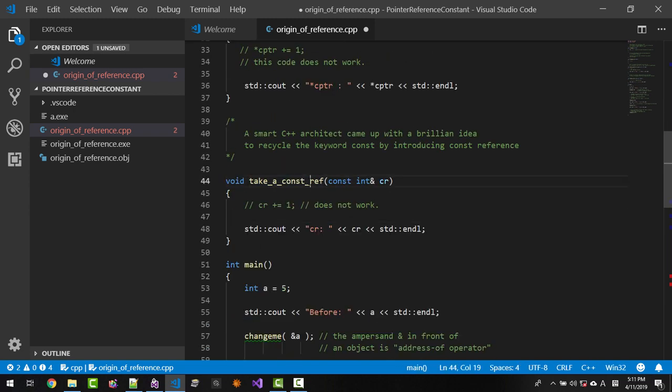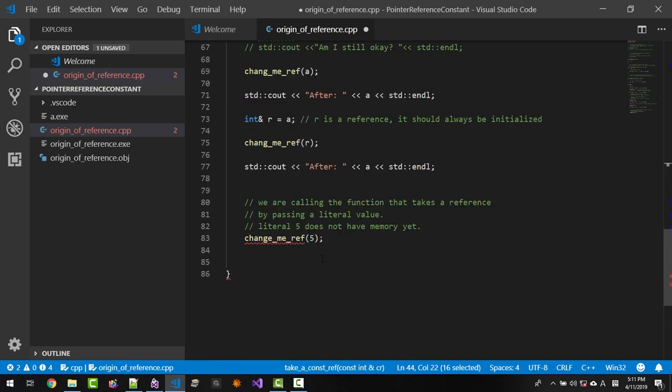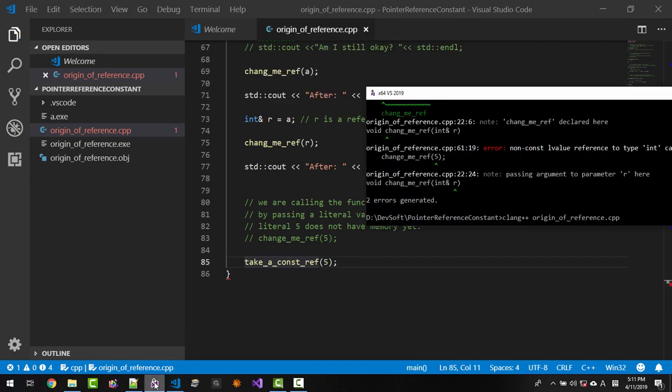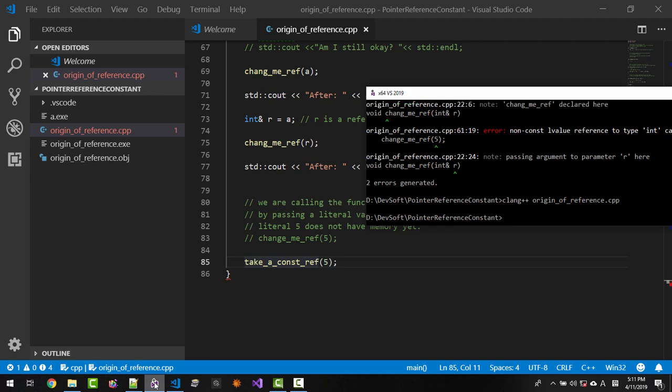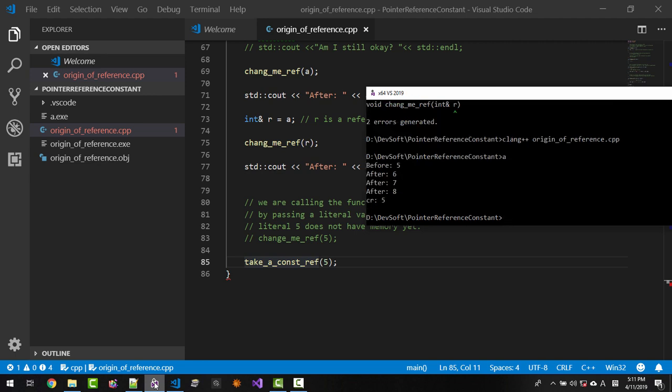So now we can take this function. We understand what a constant integer reference, a constant reference, is. We can call it like this, with 5. I will disable it. If we try this function, it should work. Now it works.